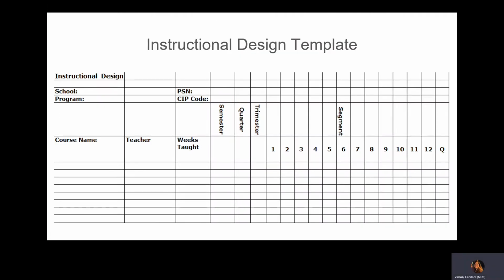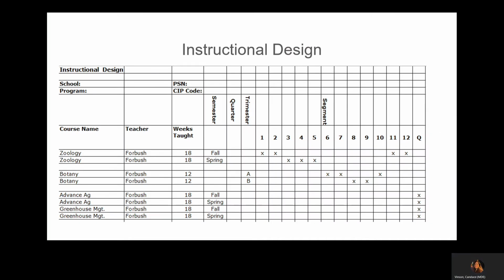This is the new template for instructional design. You'll notice that you can complete this entirely online, so there's no more need to print and then write and scan it back into the system.